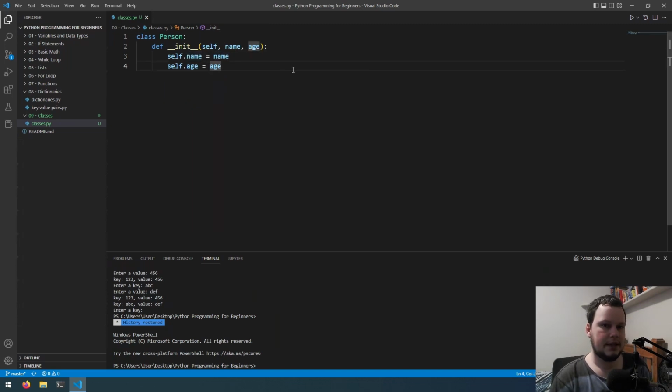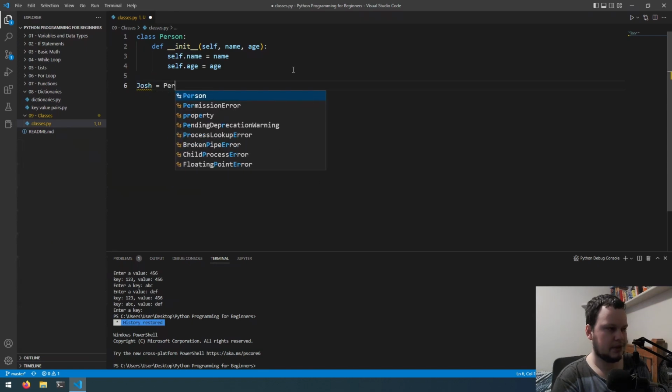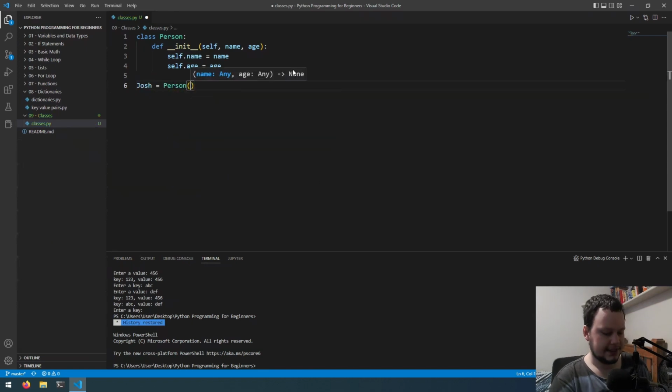To create an instance of a class, we're going to do josh equals Person, and we pass the name of Josh, and then the age of 24. So we now have an object of Josh, and it contains what's in this class. When we run Person, this is creating an object of this person. In the parentheses here, this is running the init method. So we're passing the name, passing the age, and now we're assigning it to the object of Josh.